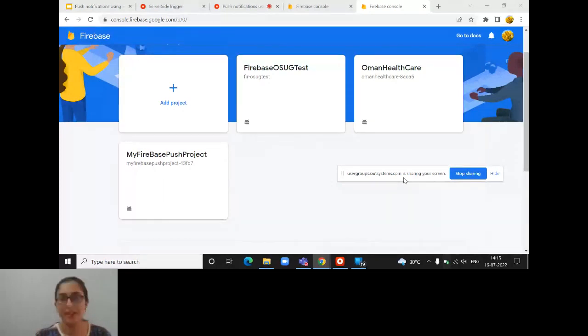Okay, so why should I integrate? The reason is, yes, you develop your mobile application in OutSystems, but for the notification to be sent to that particular device, of course, my mobile app can show you messages when I open my app. What if my app is running in the background, or what if my app is not open? In that case, how will I push notifications?